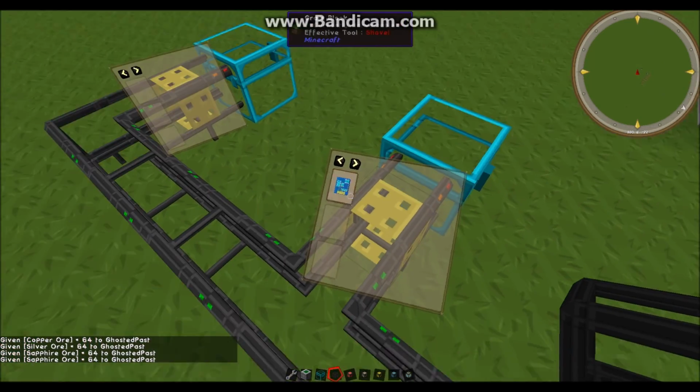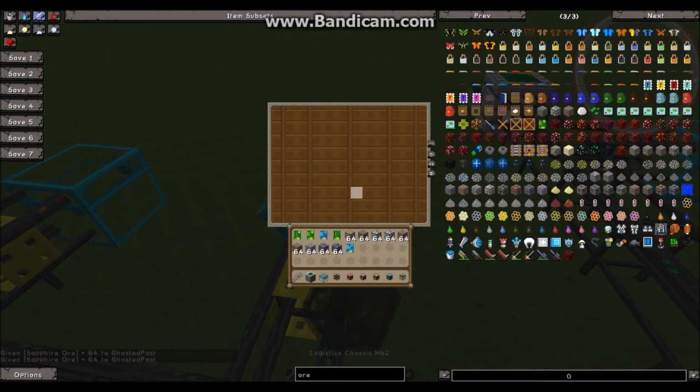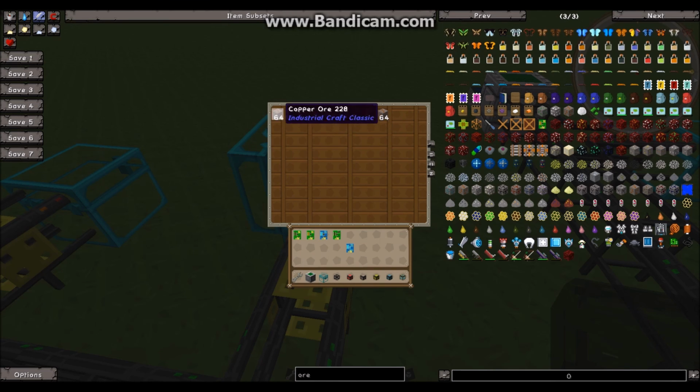See, I've got these. Okay, let's go in here, take our quicksort module out for the moment. Let's put in all of these different types of ones. So I'm going to take out my copper, my tin, and what else, so my sapphire, silver, and what else did I have? Gold. I believe that's all.